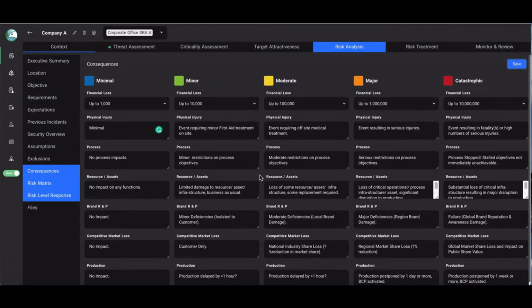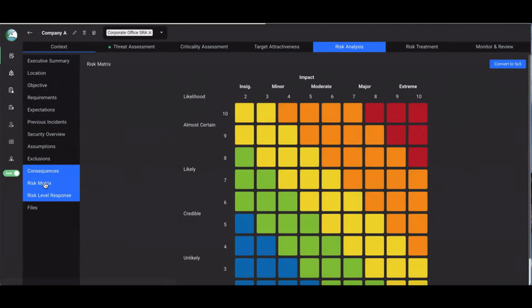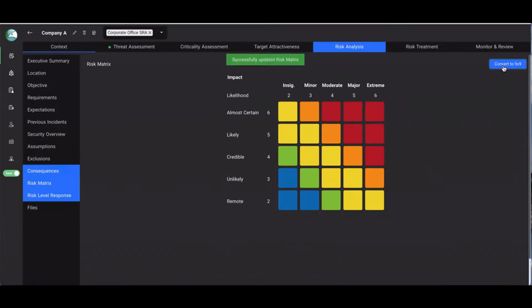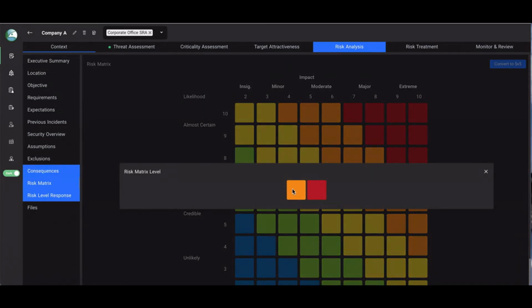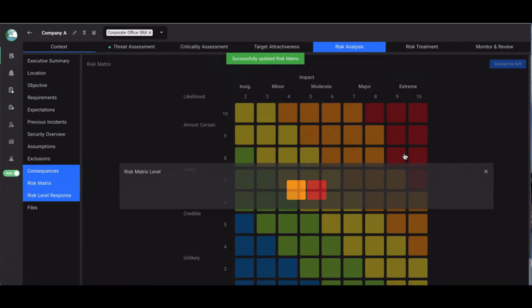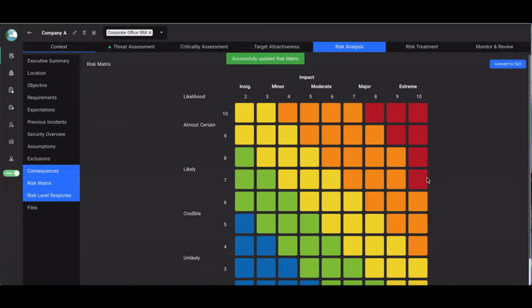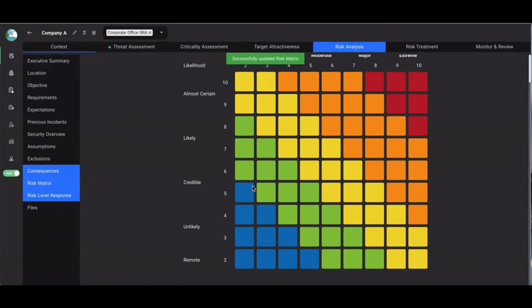Next consideration is the risk matrix. You can choose a 5x5 or standard matrix. We're going to use a standard matrix. You can also restructure the color banding to represent a higher or lower level of risk tolerance. These changes are automatically saved when you leave the page.